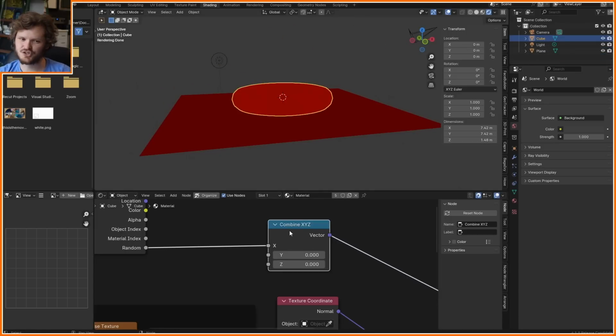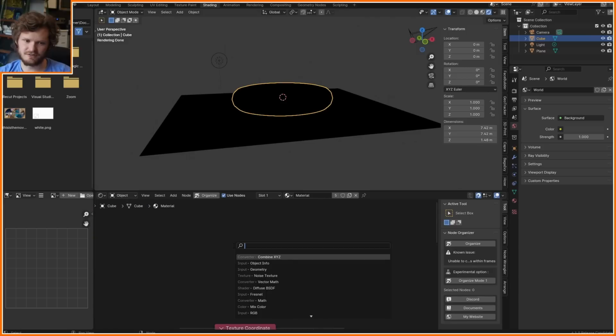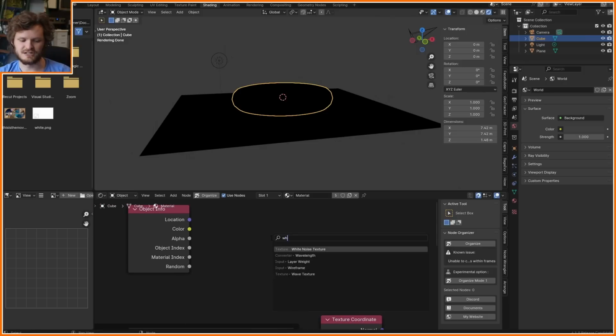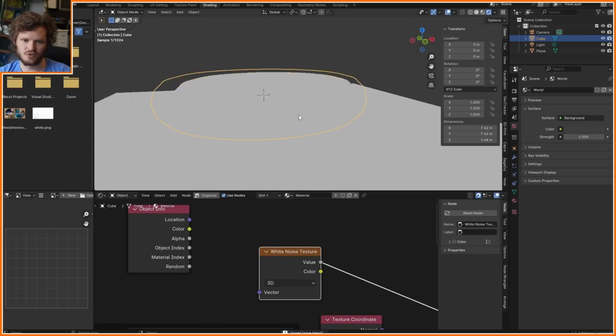But if I want to actually randomize the color here, we talked about different kinds of noises, right? Or different kinds of textures. We have noise texture, we have wave texture. Here's an interesting one. There's something called white noise. White noise kind of looks like this.